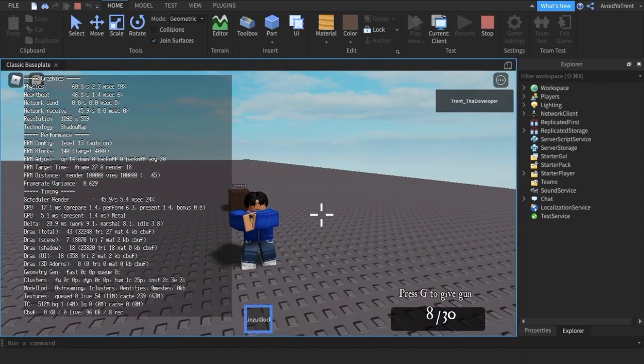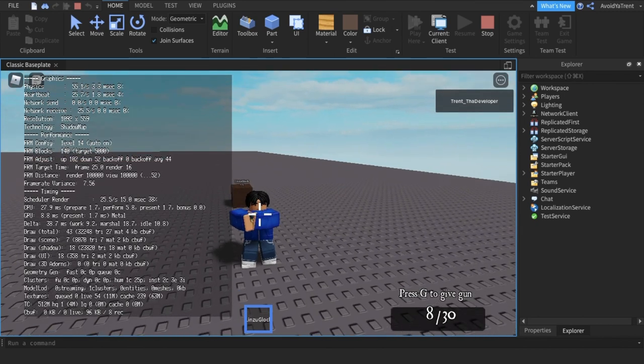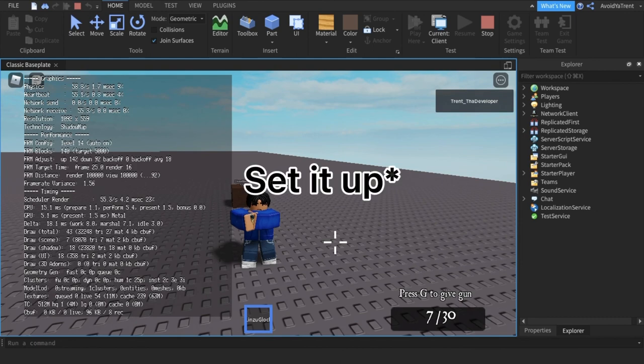By the way, I did not make these models. I'm not gonna sit here and act like I did, because I didn't. But basically, this is how you make it.